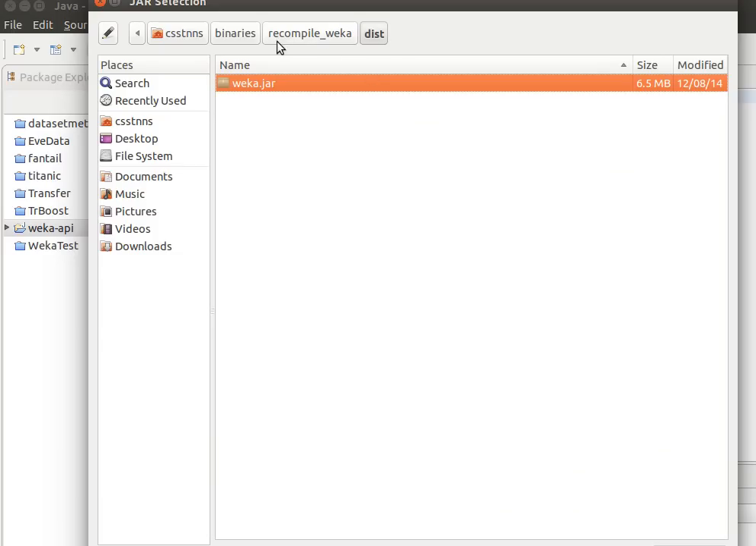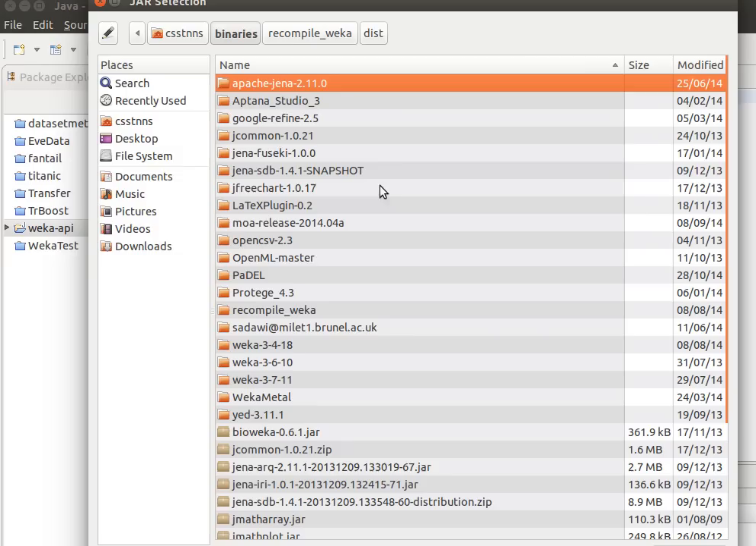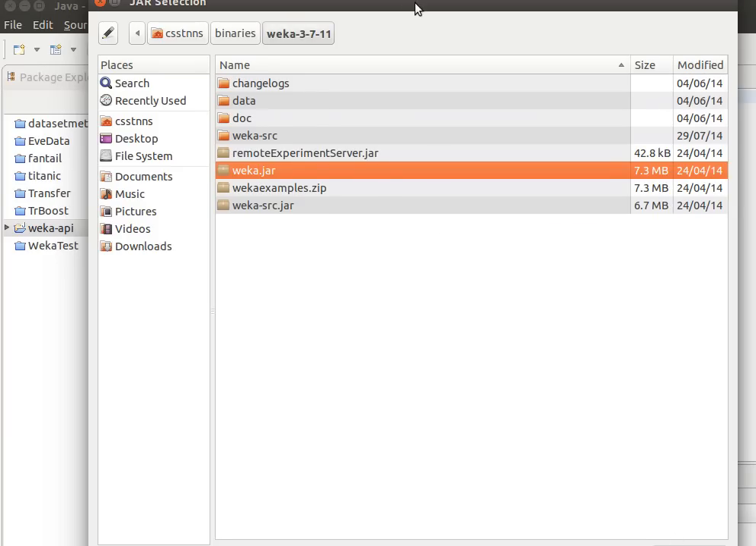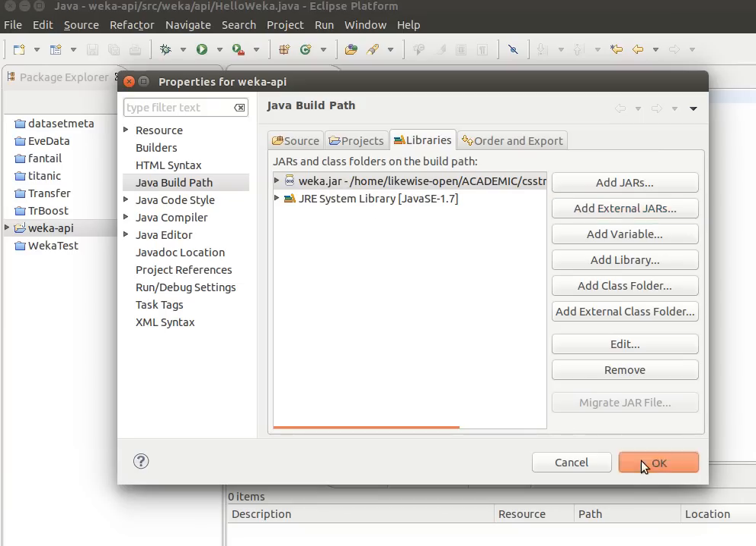You go to where you have Weka. I have it in my binaries. I have different versions of Weka, as you can see here. Let's go for Weka 3.7.11, and then we just click on weka.jar, and then we click OK. That way we have set up Eclipse, so we can now access the Weka API. We can access the Weka classes from the jar file, the Weka package.